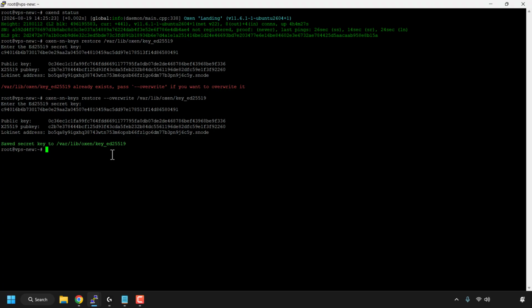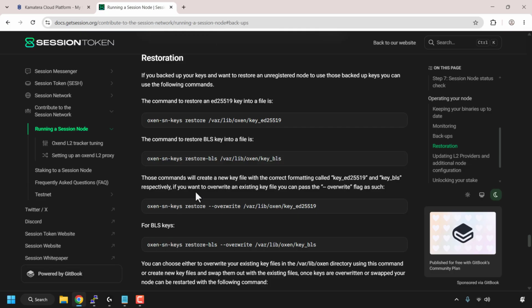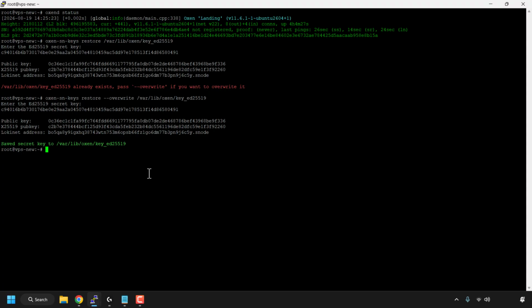Now we have to repeat the process for the BLS key. Open back up your browser and look for the restore BLS key command, which is this one right here. Click on copy to copy it, open up your new VPS terminal window, right click to paste, and hit enter on your keyboard. You need to paste in your BLS secret key.